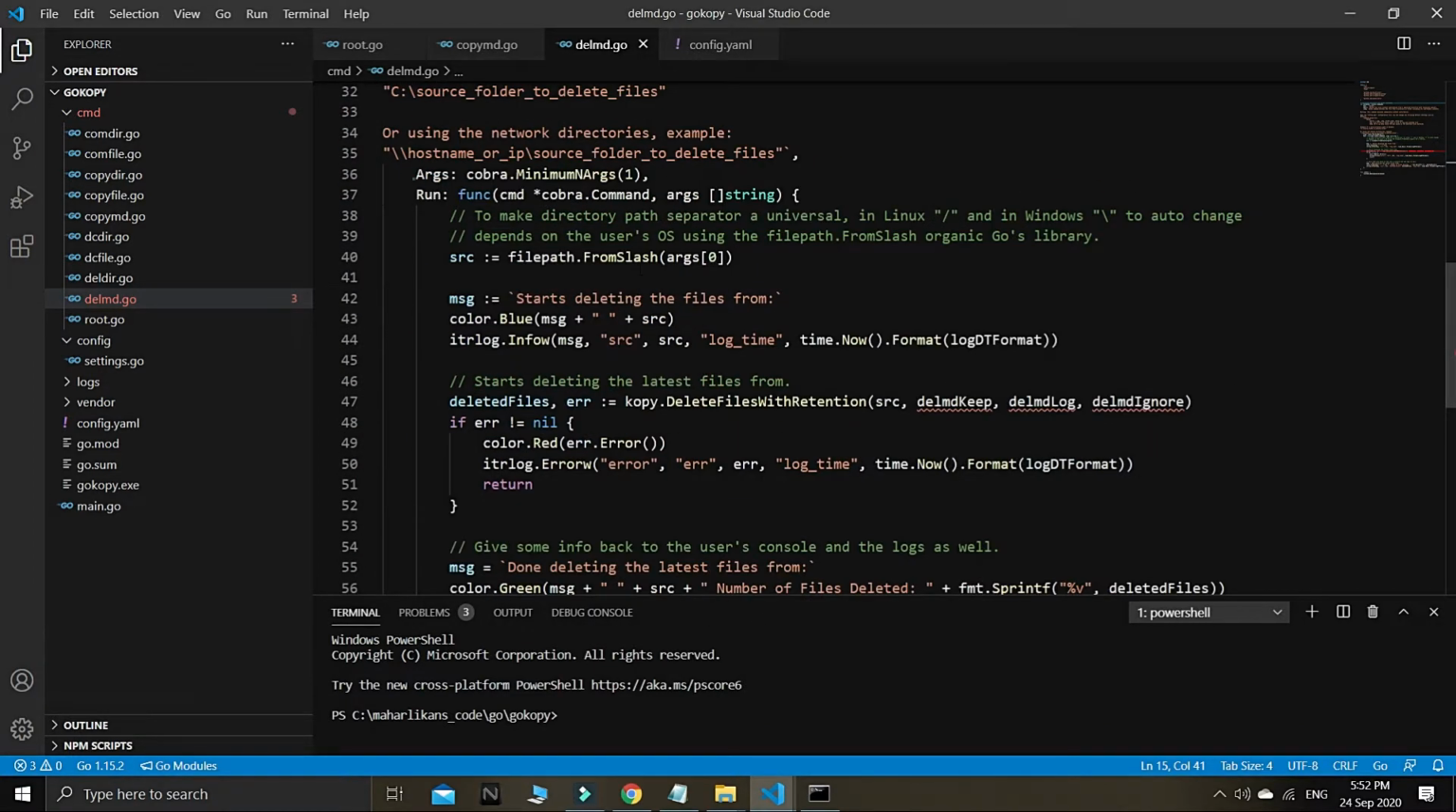And then we have only one argument, because we need only the source directory or source folder, the complete absolute path of the files that we want to delete, so that it deletes automatically for us without sending them to the recycle bin.